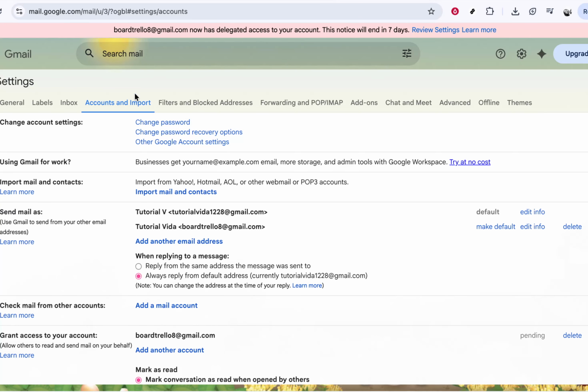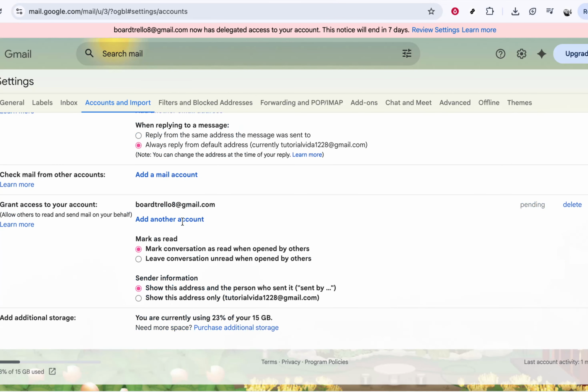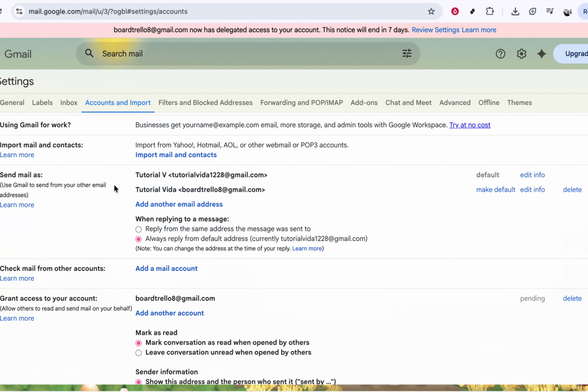On this Accounts and Import page, look for the area related to sending mail as another address. Here, you'll see an option that says something like Add Email Address. Click on that. This will open a small window where you'll start the process of adding the team address you want to use. In that window, you'll see an option that mentions adding another account. Click on Add Another Account.